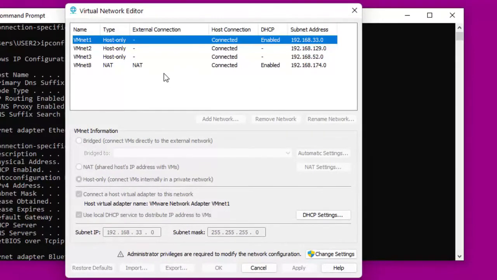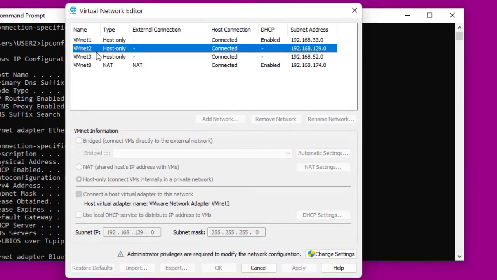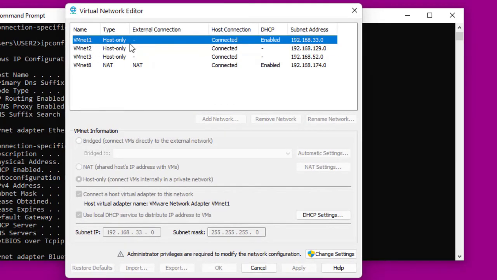It's not popping up. Okay, so I'll show you how to create all these switches. I'm using host only for my configuration. Right now, if you check here, we have DHCP enabled. The subnet is 192.168.33.0. That is the subnet, so that is the IP address that I've been given.